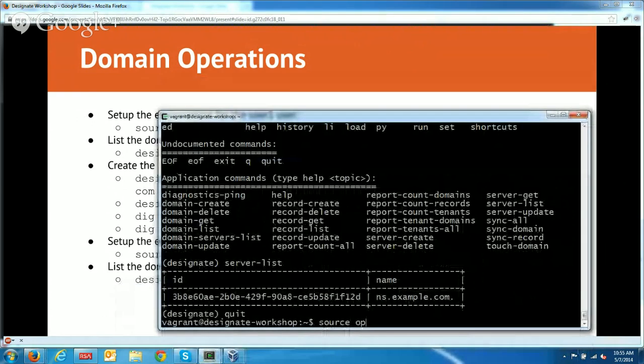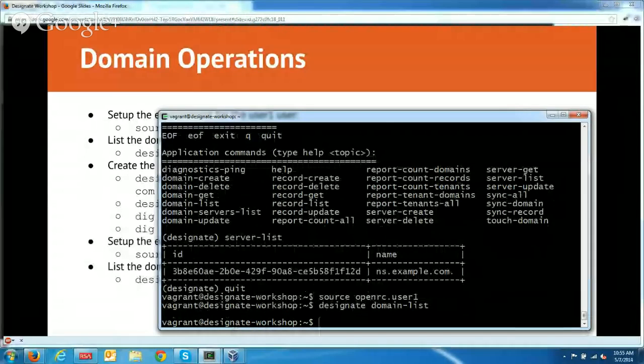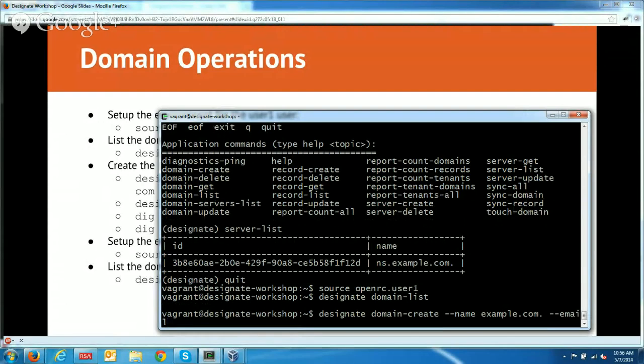So we're going to do a source openrc.user1. Let's go ahead and list the domains that we have. And not unexpectedly here, we have no domains. This is a brand new install. We haven't done anything here yet. Let's go ahead and create our first domain. We'll call it example.com to match our server, our NS record that we created earlier.